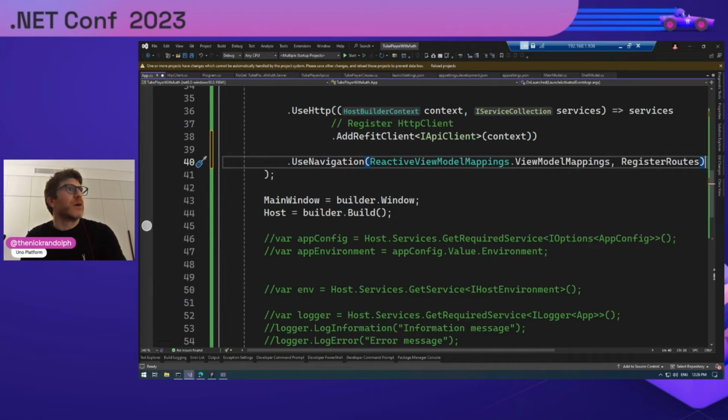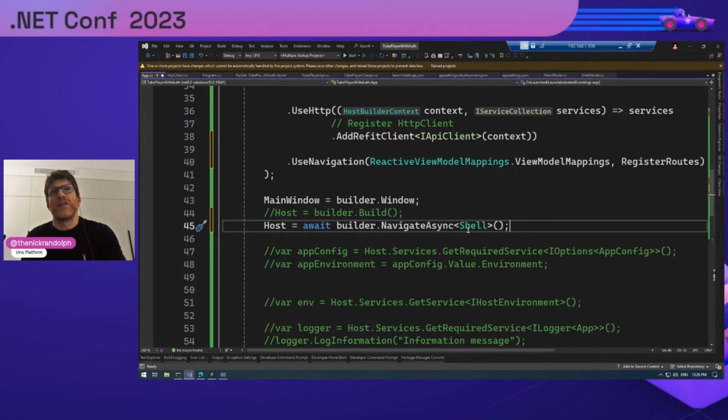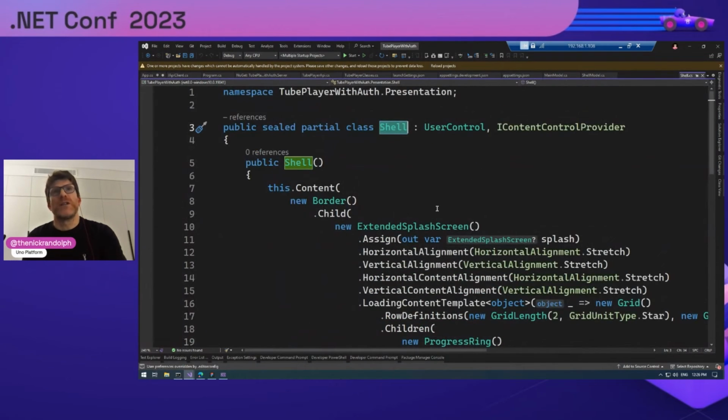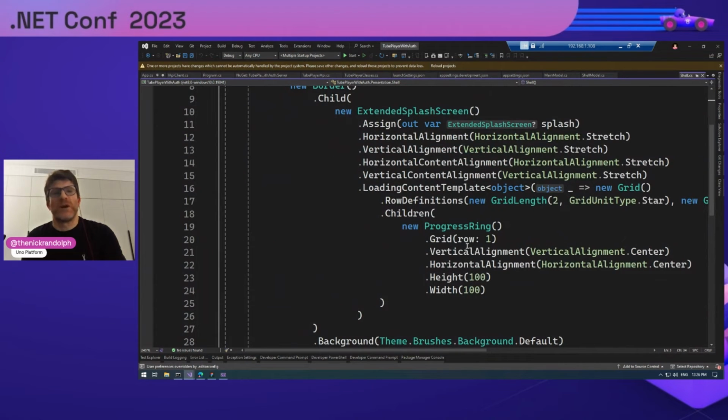Lastly, we're going to go ahead and change this build method call to actually calling navigate. And it's going to navigate to the shell. Let's take a look at what's in the shell, go to definition on that. You can see that this is where our extended splash screen is defined. So if you want to customize that extended splash screen, you can do that in code here. And then you can see here, we've got a progress rail.